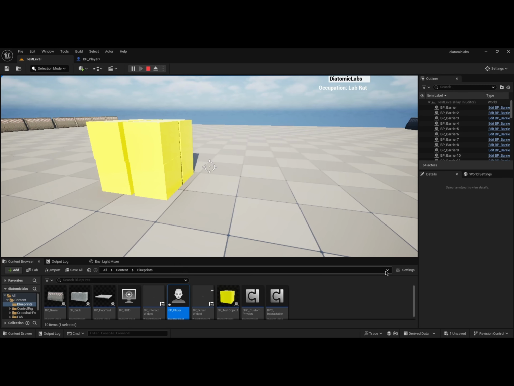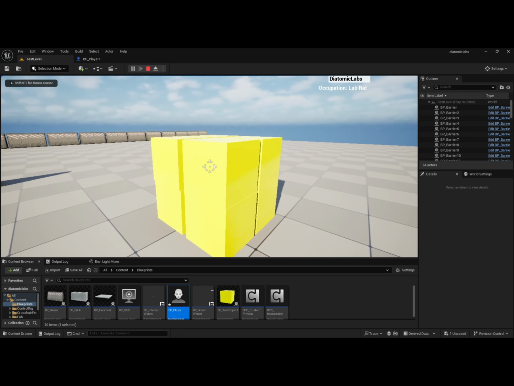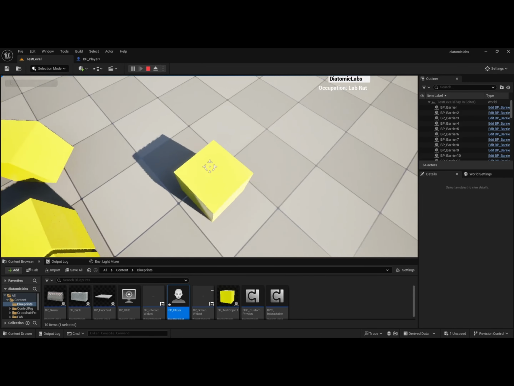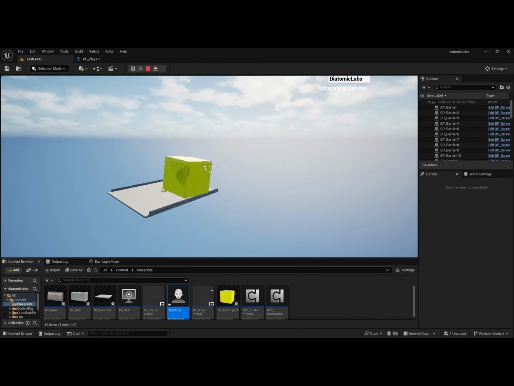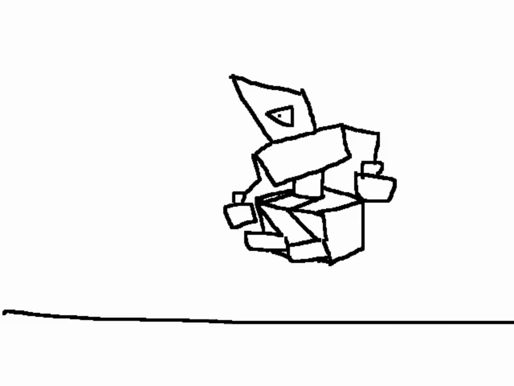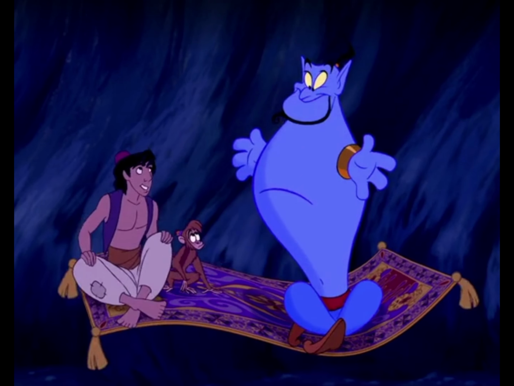What's up guys, today we're going to solve one of Unreal's biggest frustrations in early game dev that stumps most beginner and novice developers in their tracks. That problem, as you might have guessed from the title of this video, is the magic carpet problem with picking up objects.